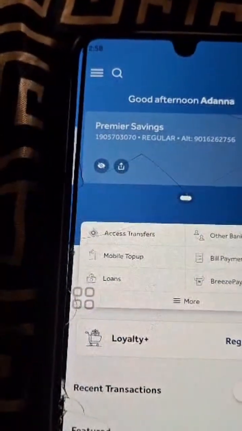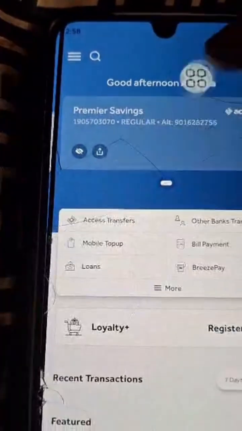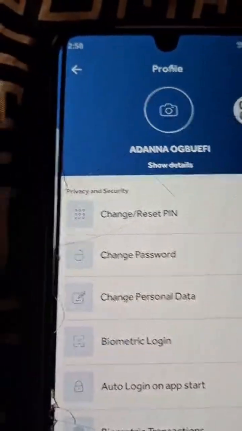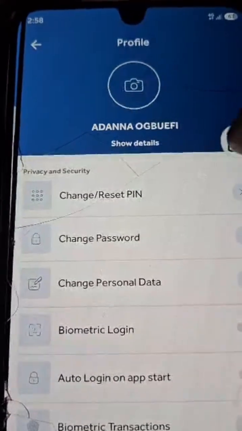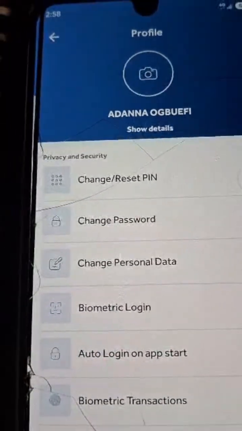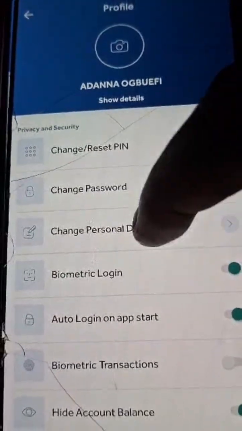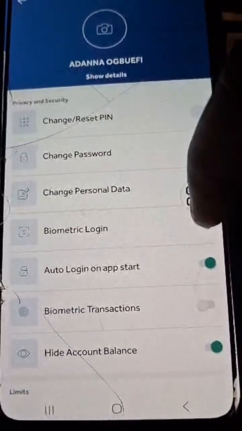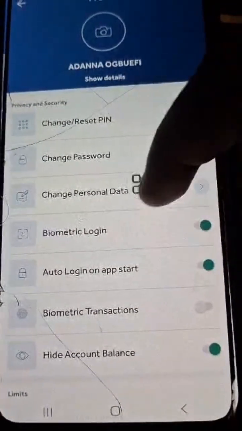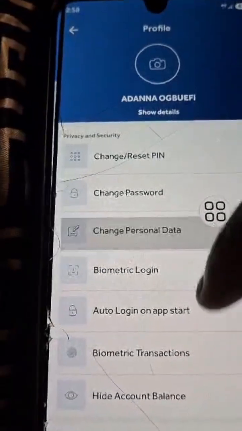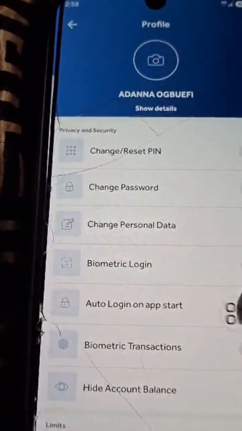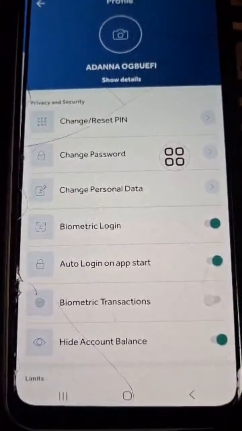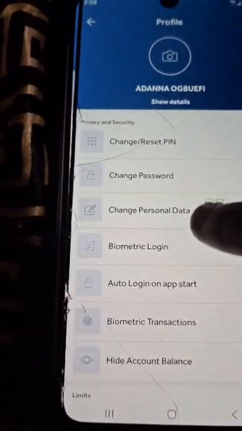So afterwards, this place is where you're going to actually see your profile here. So once you click on that, you're going to see where you can actually change and reset your PIN, change your password, and change personal data. And you can also choose to maybe turn off your biometric login, and also choose auto login on app start. But I wouldn't advise you to actually turn that off because it's very helpful.